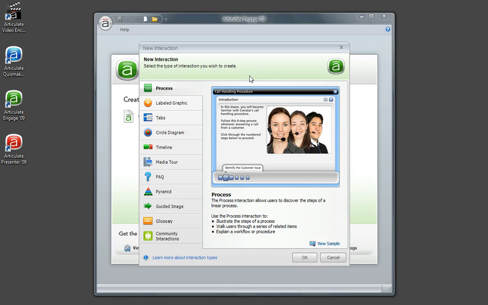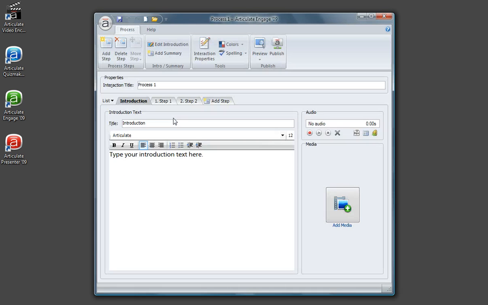So I'm beginning here in the new interaction window. Let's say we want to insert a video into a process interaction. So we just select process and then click OK. And this brings us to the new process interaction window.